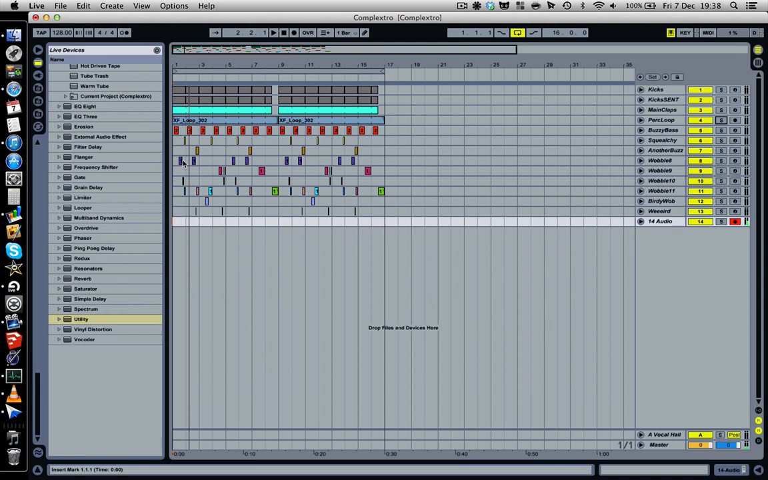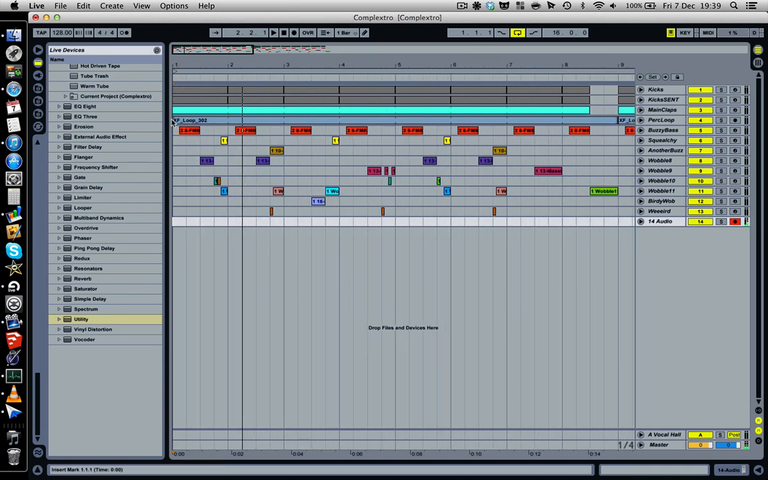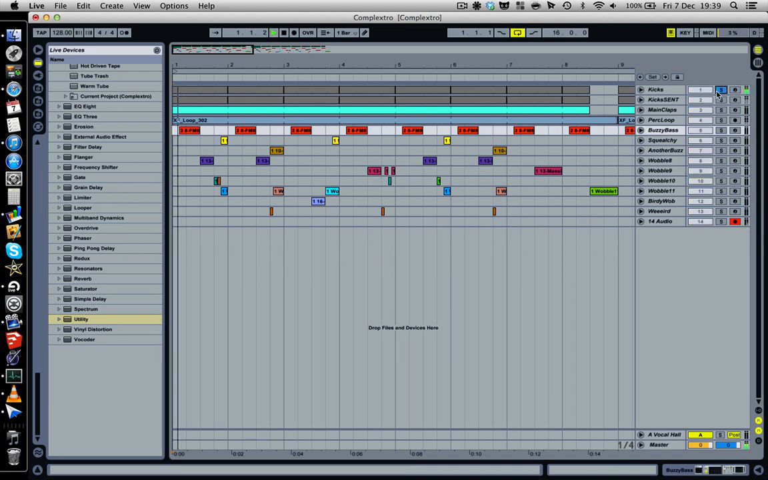So I'm going to show you my approach to it. Started off, got the kicks, just simple four to the floor kicks, some snare type clap thing. Obviously I'll refine it, dial it in later, but it illustrates the point. Got your percussion loop, which is just a loop from a sample pack, like this. Quite like the groove on that.